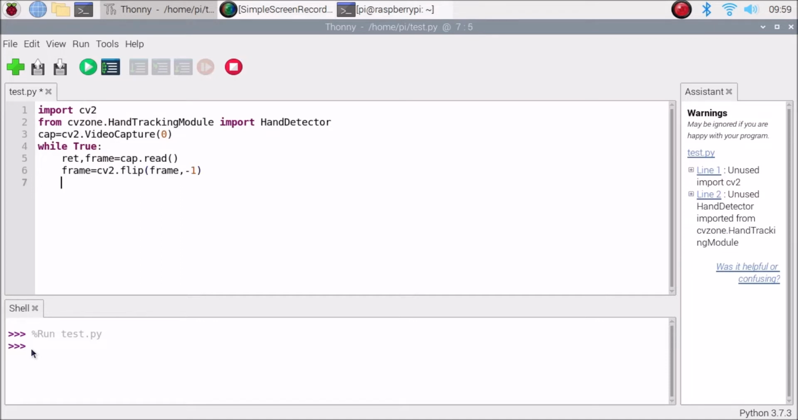Then we show our frame with cv2.imshow, and inside that we first pass our window name, so let's say frame, and then our variable, which is frame. Then cv2.waitKey: if it is the escape key, then it will break the while loop, and then cap.release and cv2.destroyAllWindows.